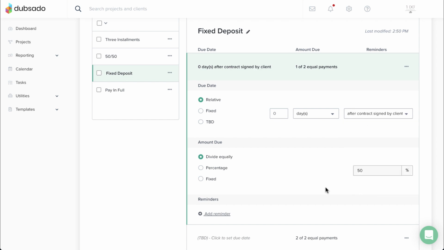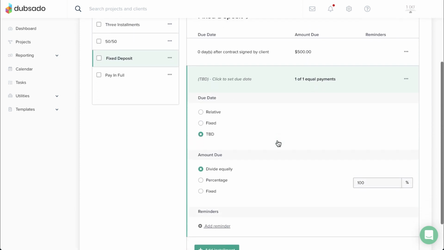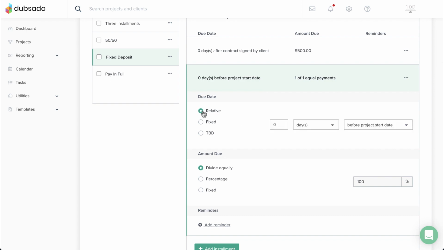For the amount, let's enter a fixed amount of $500. In this scenario, the entire remaining balance will be due 30 days before the project date, so we can simply add a divide equally installment after the initial $500 is due, and the payment plan will automatically calculate the remainder of the invoice.